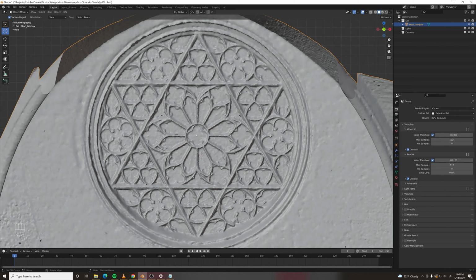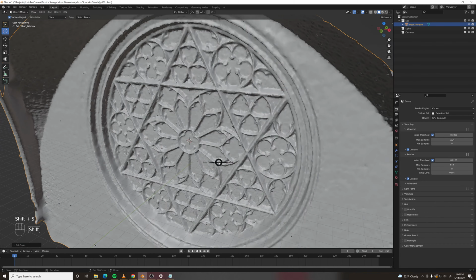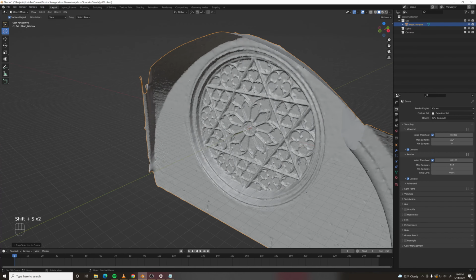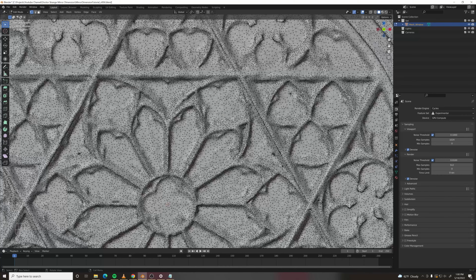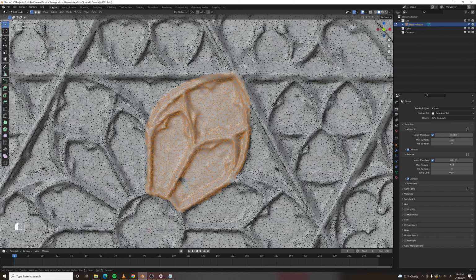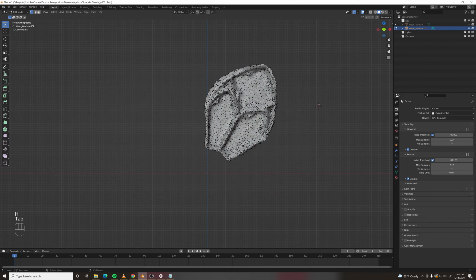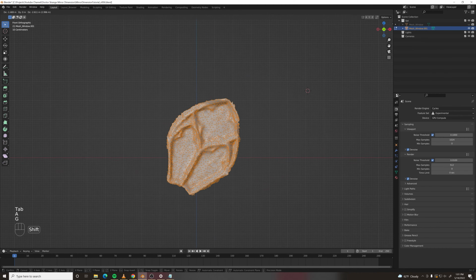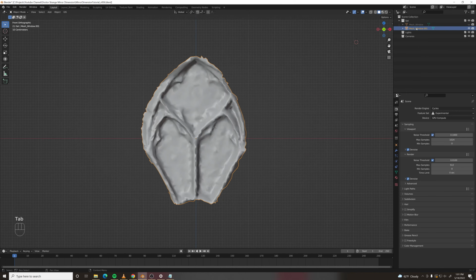So first, let's center the origin at the center of this window, and then center the whole object at the origin of the world. And then in edit mode, let's isolate this one petal, duplicate, and then P to separate by selection. And then let's center this petal in edit mode around the origin and rotate it so it sits upright. And then let's name it instance center.